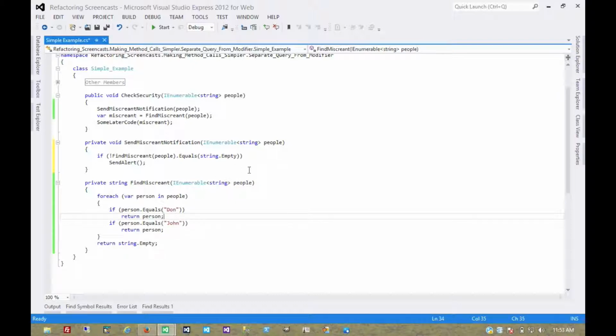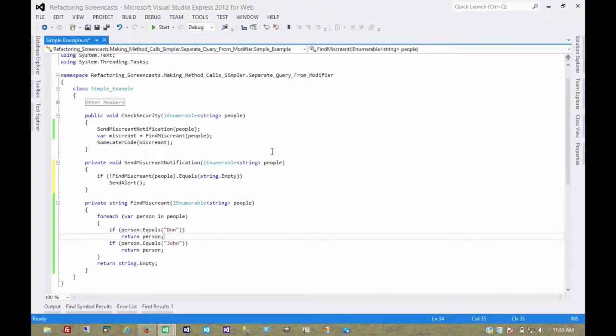And so that's pretty much it for the separate query from modifier pattern.